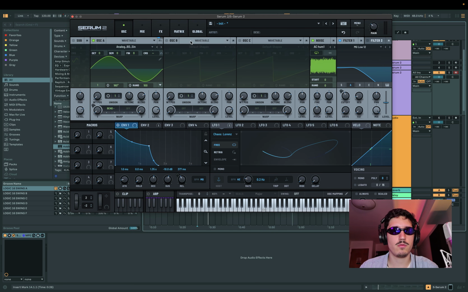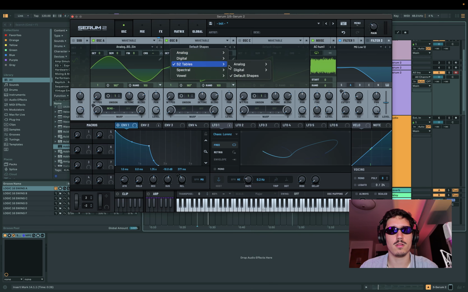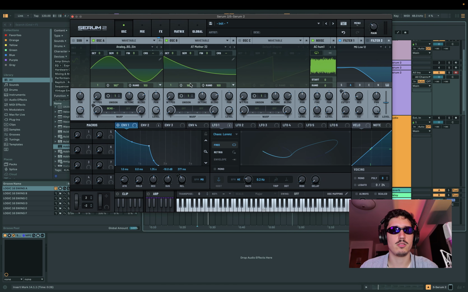This is a great base for a sound, but if you want to fill it up, you can always add a saw on top. So I'm going to go to Serum 2 tables, analog. Let's go with, you can go with anything. You can use this AT Mother 32 one. That's always a good one. I'm going to set it to like 6 voices. I'm going to assign it to the filter as well. Let's see how that sounds.